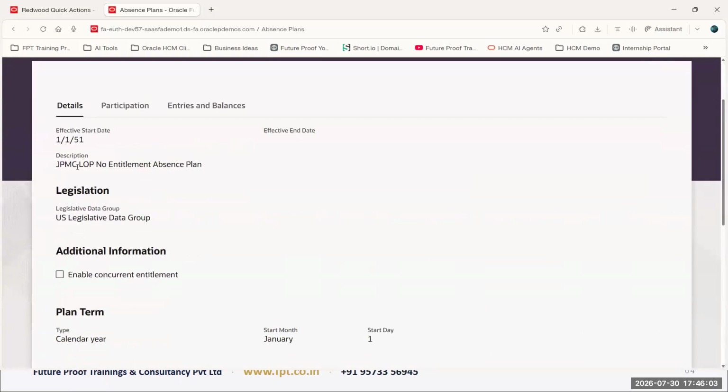So it's a loss of pay. JPMC loss of pay, no entitlement, absence plan. No entitlements means, so here there are two things you need to remember. When you take an absence, it will be either paid leave or unpaid leave, right?